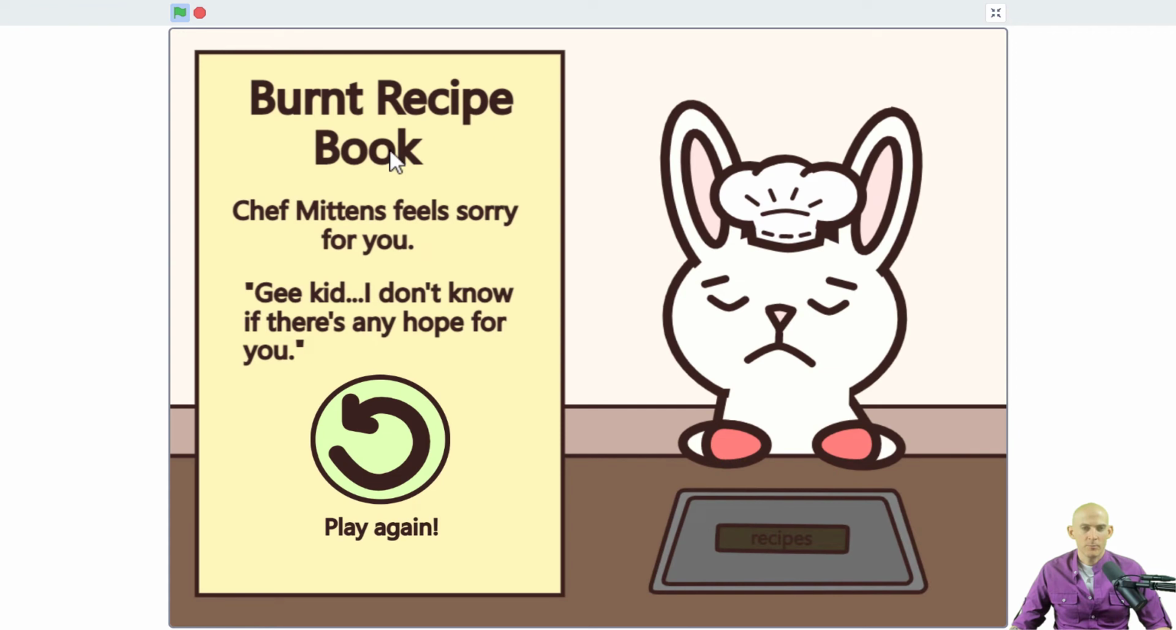Drum roll. Burnt recipe book. Chef Mittens feels sorry for you. Gee, kid, I don't know if there's any hope for you. Oh, wow, that's kind of rude.